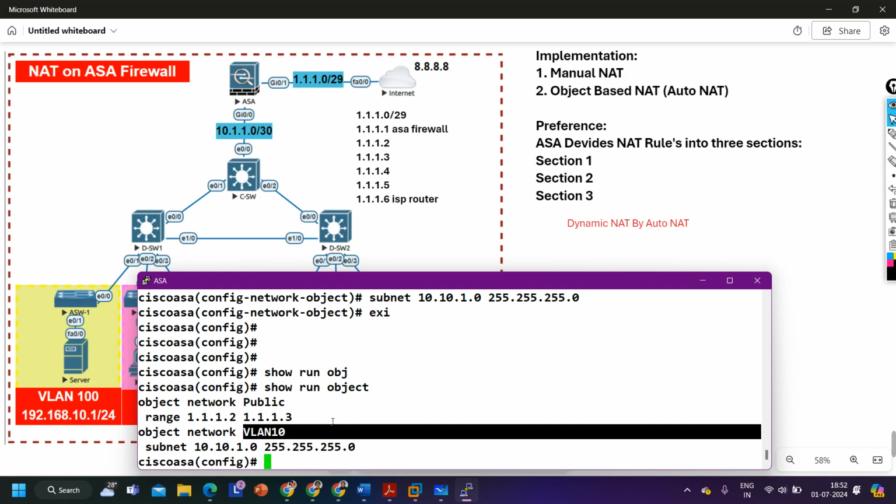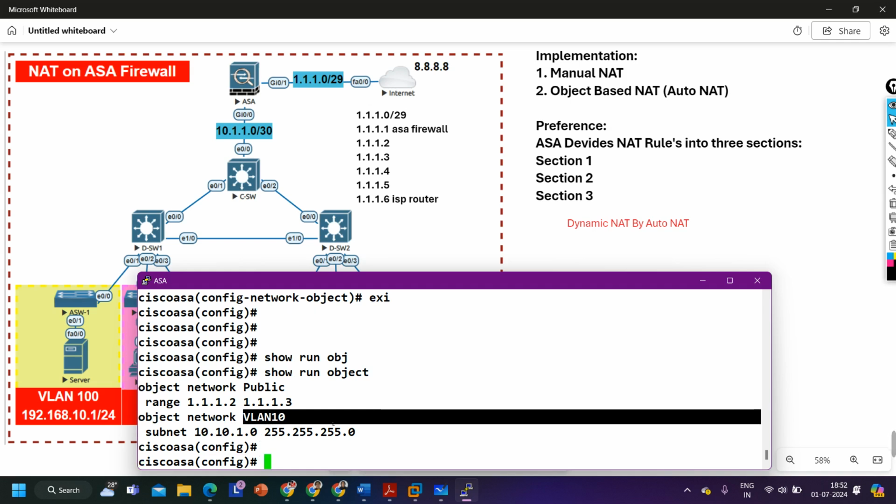Done. Now I am going to configure NAT. As I told you, I have two ways to implement any type of NAT, either manual or auto. So first I am going to use auto. Auto NAT means configuring NAT under the object, because it is object based NAT. So I am going to configure NAT under the object.